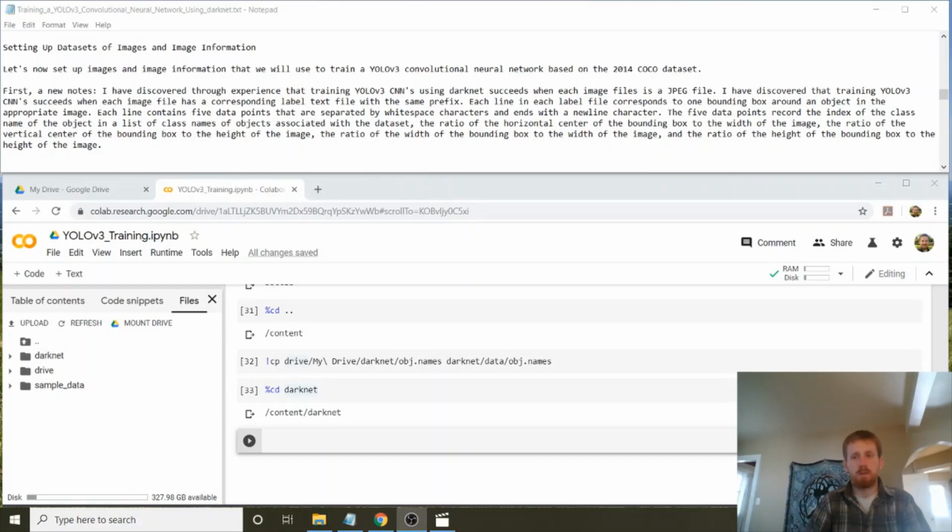The 5 data points record the index of the class name of the object in a list of class names of objects associated with the COCO dataset, the ratio of the horizontal center of the bounding box to the width of the image, the ratio of the vertical center of the bounding box to the height of the image, the ratio of the width of the bounding box to the width of the image, and the ratio of the height of the bounding box to the height of the image.